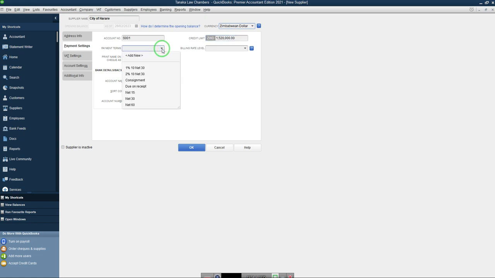Then the payment terms. You could select the payment terms which are being offered by your supplier. If it is due on receipt, you select due on receipt. But City of Harare, mostly they give terms, and at most it is net 30 days. Then here, if there are any billing rate levels, that is custom prices from various suppliers, you could set them up there.